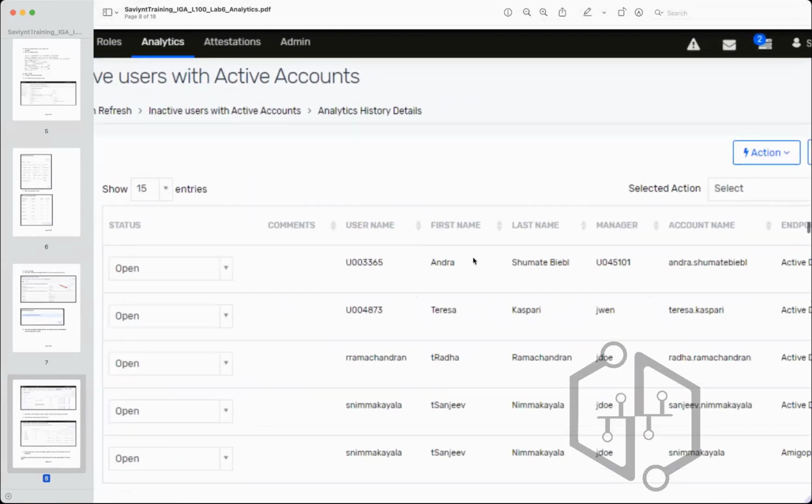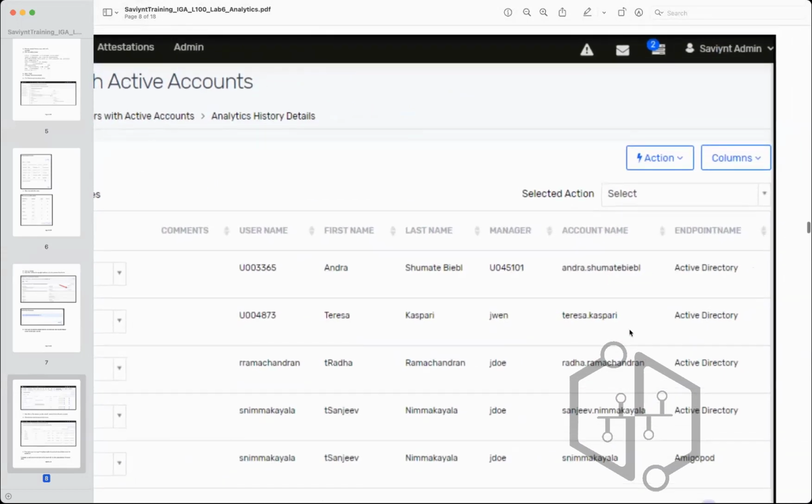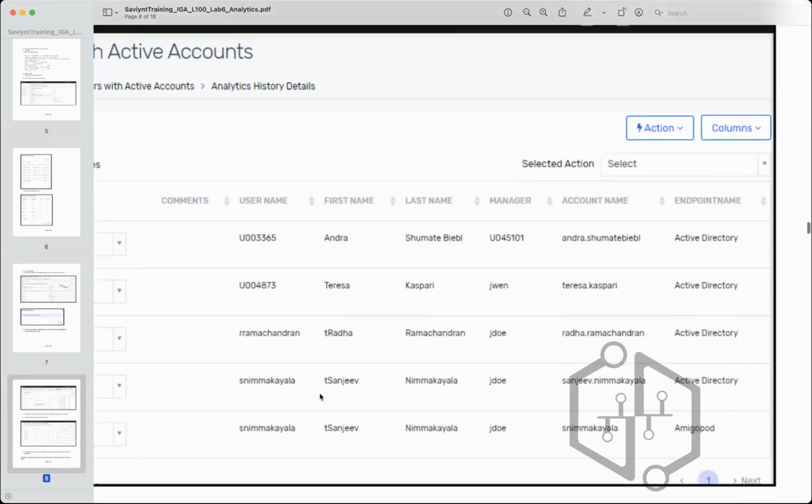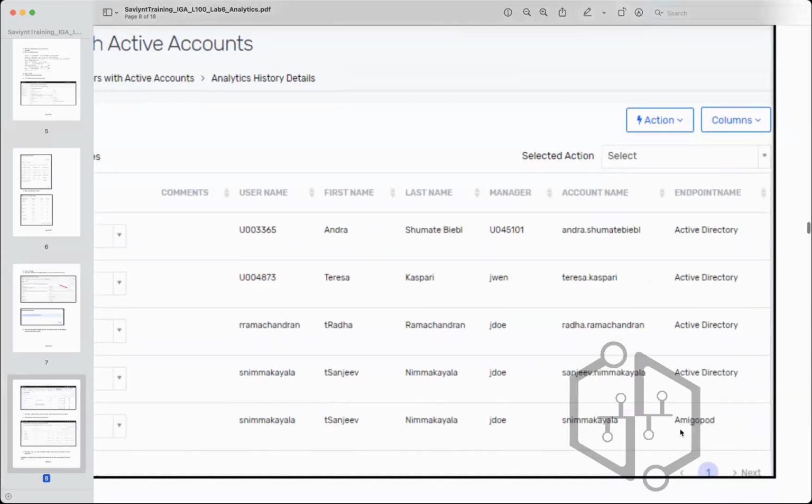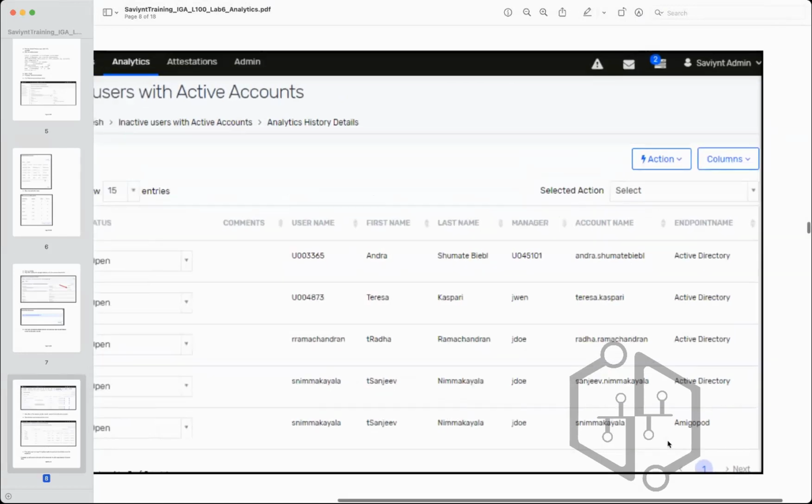So you have username, first name, last name, manager name, and endpoint. How do you identify which target application we are talking about? You can see here that the endpoint name is Active Directory. So for this person, Andra Shubhante, their Active Directory account was not disabled. For Teresa Kaspari, their Active Directory account was not disabled, right? For P. Sanjeev, their Amigo Pod account was not disabled. So their identities have been disabled, but their accounts are not, right? So this is exactly what we wanted to see, correct?